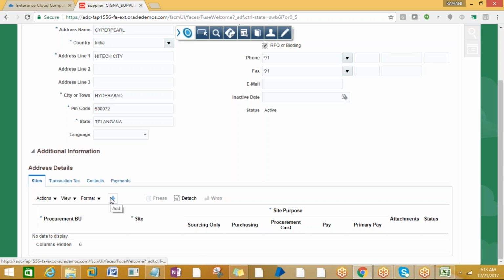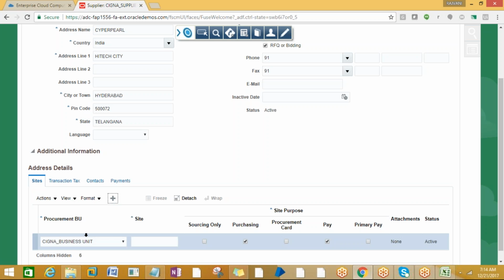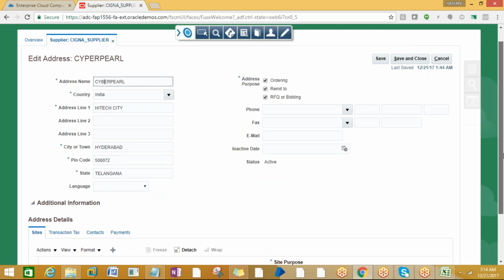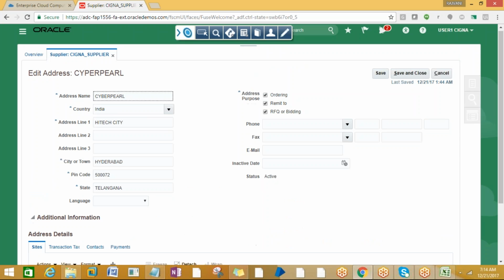Now you can create the sites. Click on plus here, and Cigna business unit. The site I can take is Cyberpay. I am using it for purchasing and payment. Okay, fine, save. I think you made a mistake in the address name, CyberCurl instead of Cyber. Oh, okay, fine, Cyber. Okay, so now save and close.